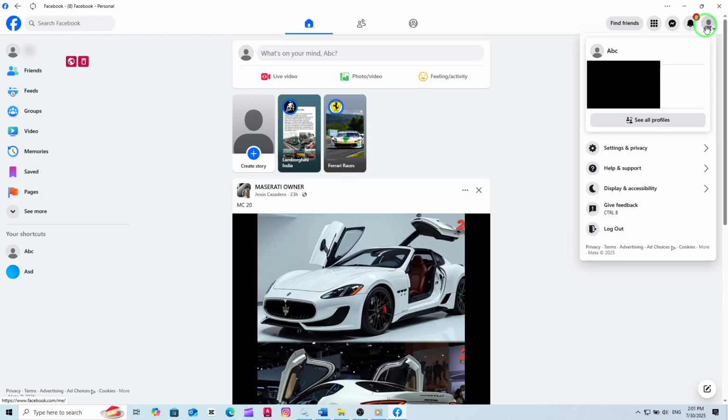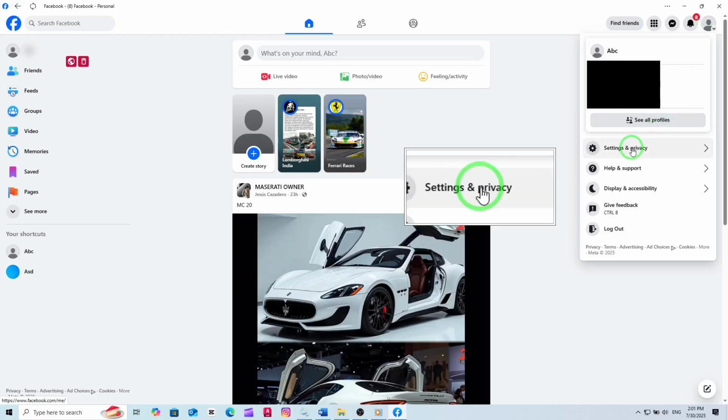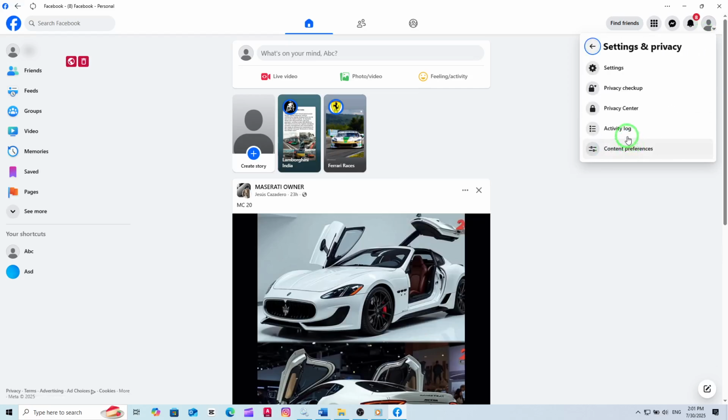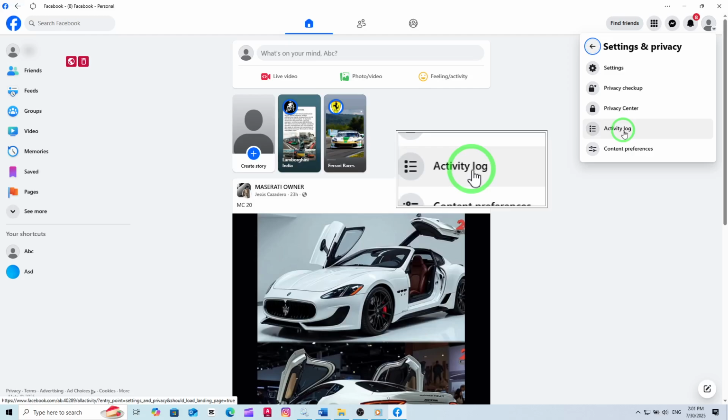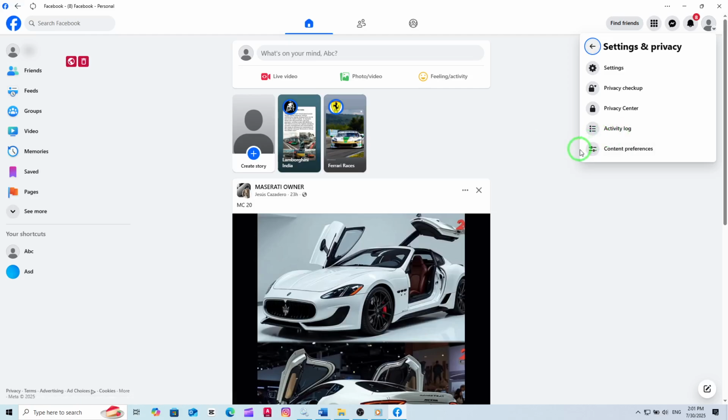From that menu, go ahead and choose Settings and Privacy. You'll see another list of options pop out. Within that, you'll need to click on Settings. This is where you can control nearly every aspect of your Facebook account, from privacy to notifications to security.